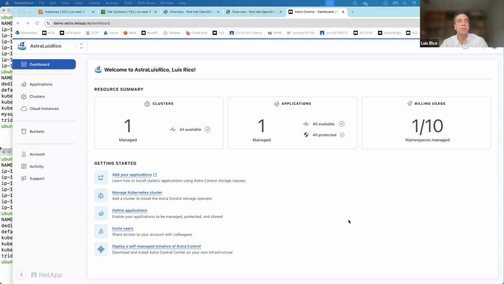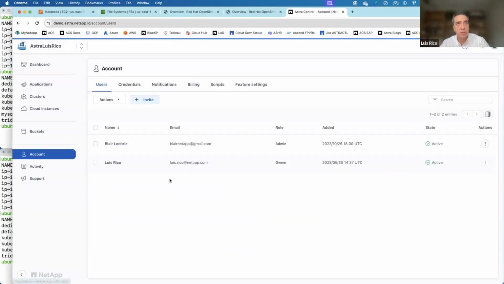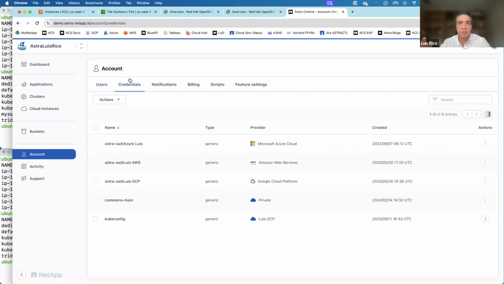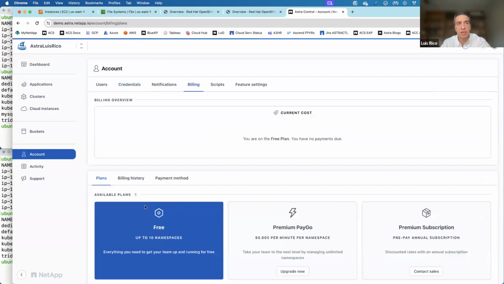So let me go through the demo. This is the dashboard of Astra Control Service. You have to log in with your account, so you create an account with your email address like this. Once you have that, you can provide credentials to connect to different hyperscalers, or you can provide kubeconfigs to connect to the different OpenShift or ROSA clusters that you want to protect here. As you can see, I'm using the free account, so you have this forever-free account to test the product, and you also have pricing available in the marketplaces of the hyperscalers.